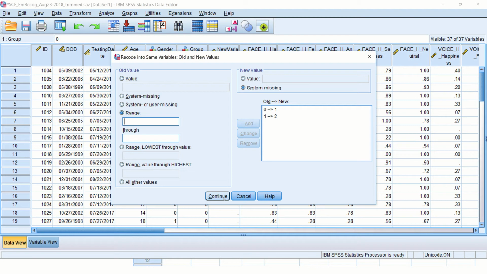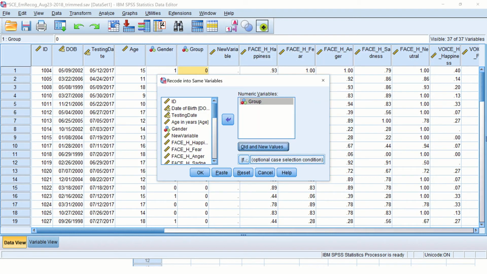And then you would click continue, and then click OK. However, and I'm going to make a really important PSA for this, use syntax. So who knows what syntax is in this? A couple people.